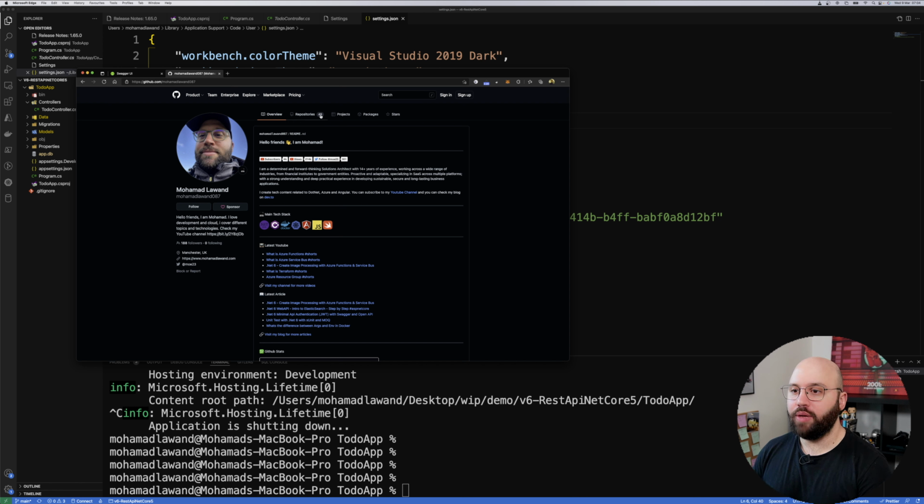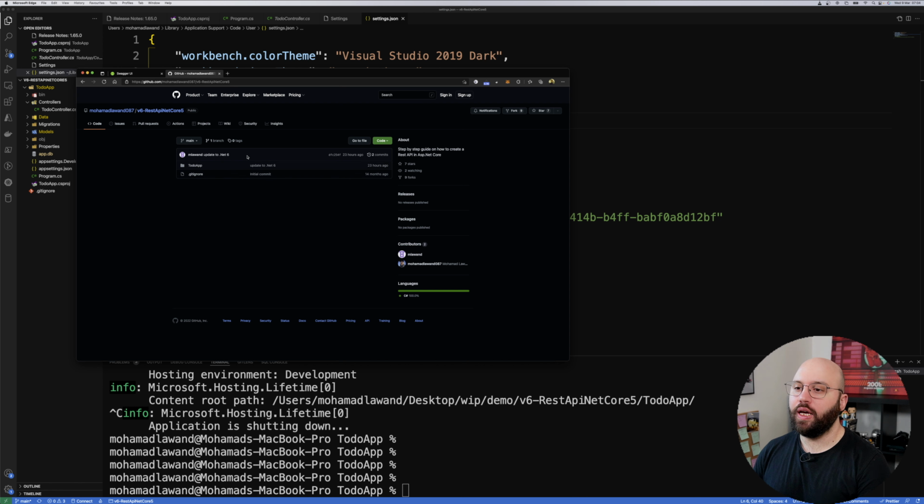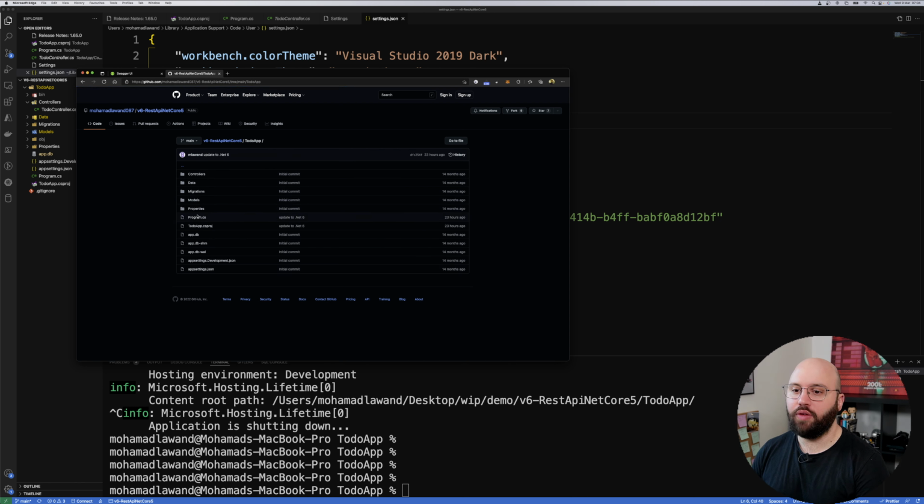Here, if we go to repositories, we can see the first one is going to be called v6 res api.net core 5. I updated this application yesterday to .NET 6, so it's already up to date to the latest version of .NET. Once you go here, you can see that we have all of our application's code available for us.